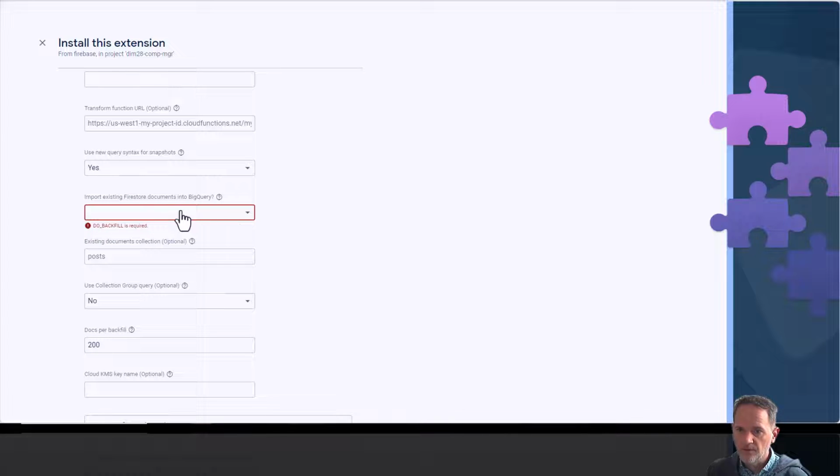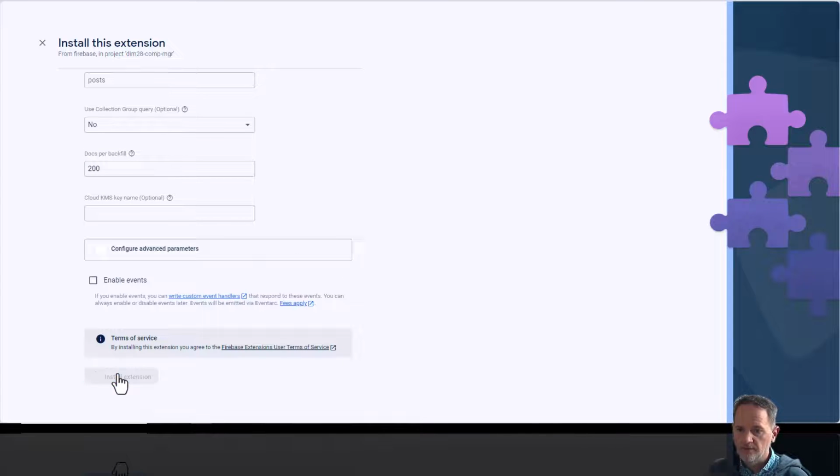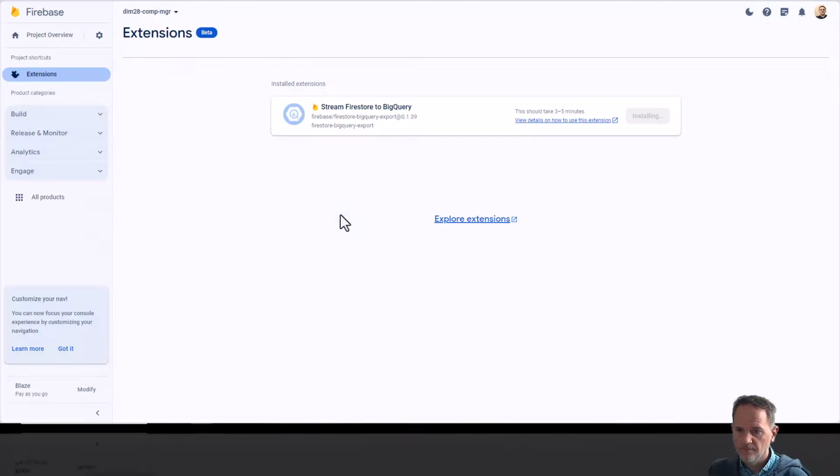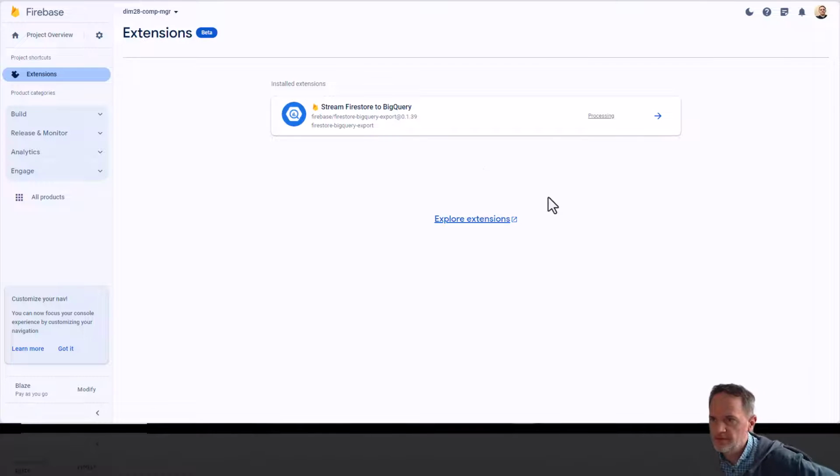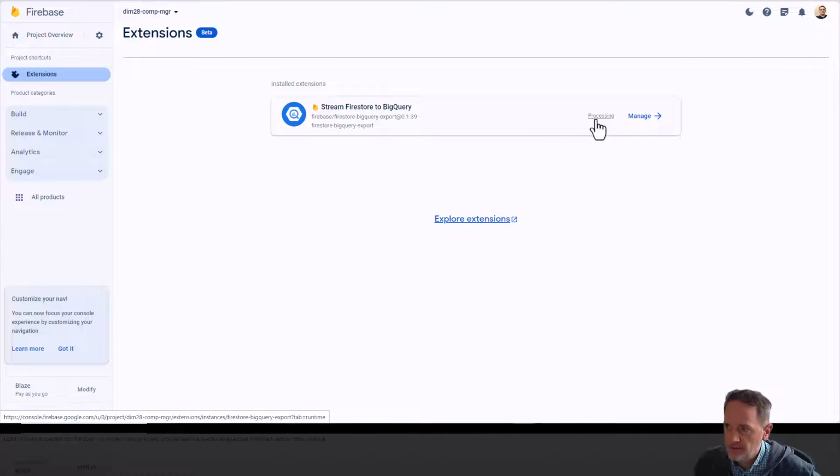And okay, we have to effectively say no here. Let's try again. So this should take 3 to 5 minutes. Once it's done, you should see a get started button that I forgot to record here, but you can then click on manage, or you see processing. So this seems to work.